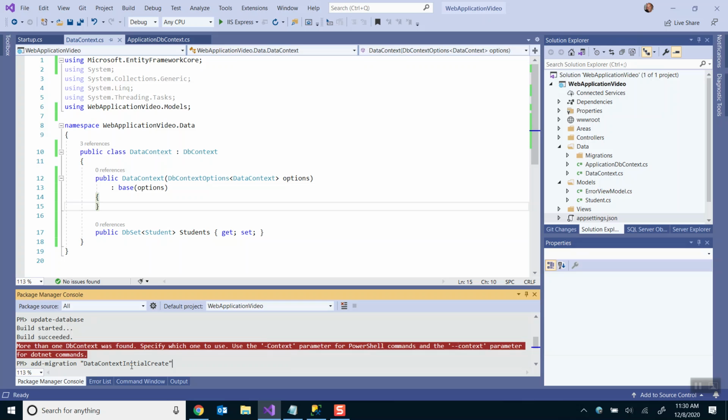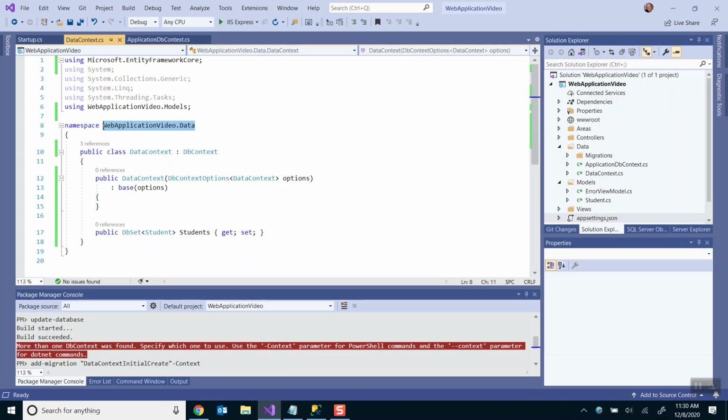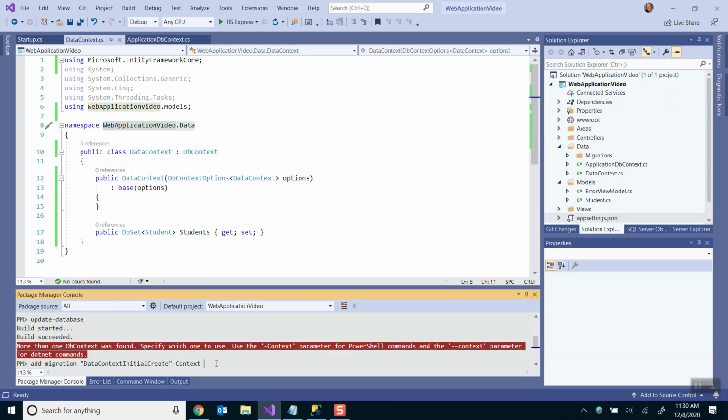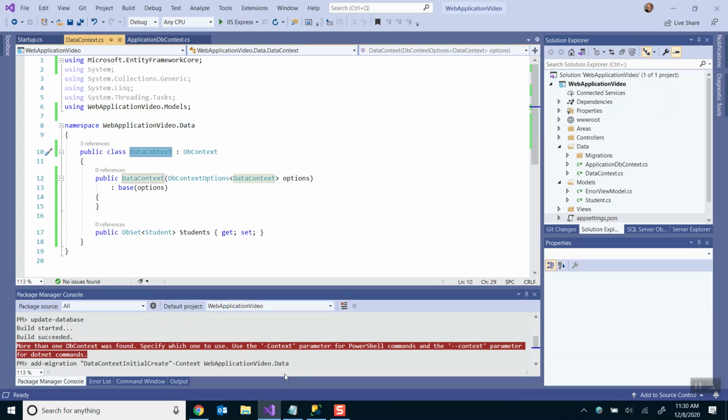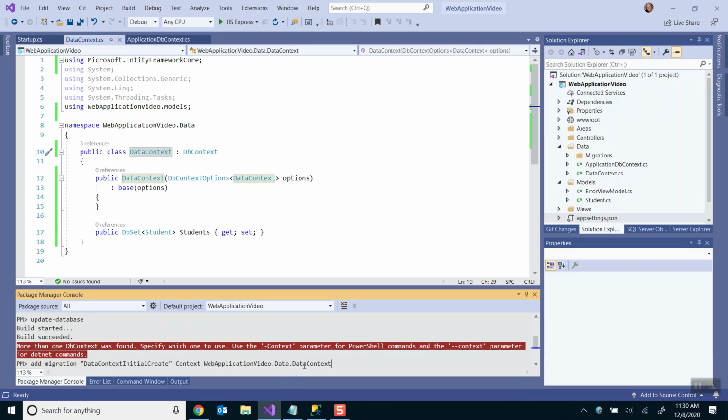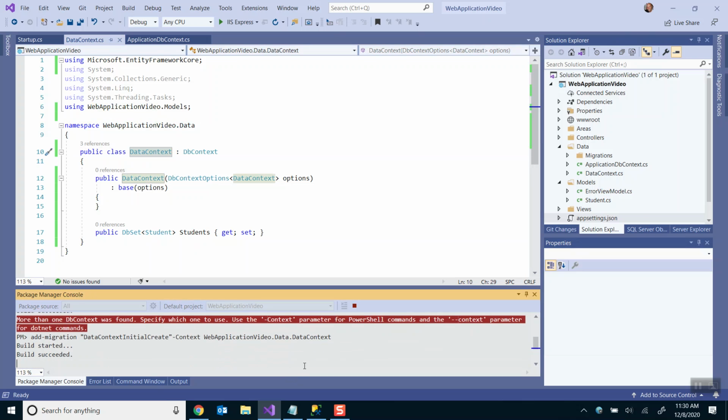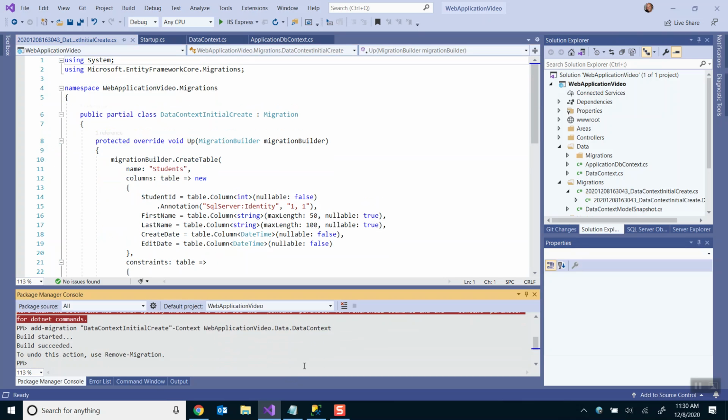Okay, and I'm going to specify the context here. The context is this context right here, our data context. We have to specify the full namespace to get to the data context, and I just build it up like that. Once we've done that, we can add that. It builds our application and then builds this migration class for us.